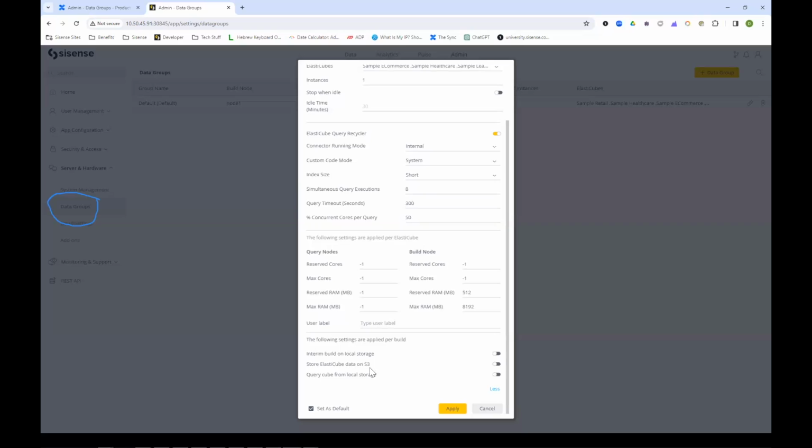For AWS environments, you can specify that once the ElastiCubes are built, the data will be stored on S3. S3 is not quite as fast as local storage, but it is faster than shared storage. If you turn this on, it's required that the build be on local storage, and that setting is also automatically toggled on.